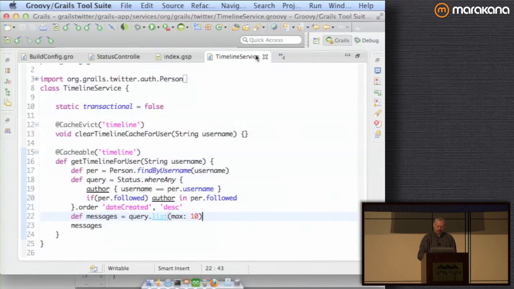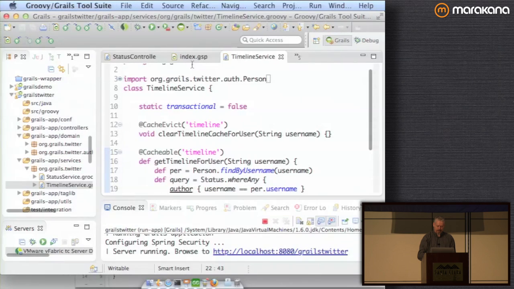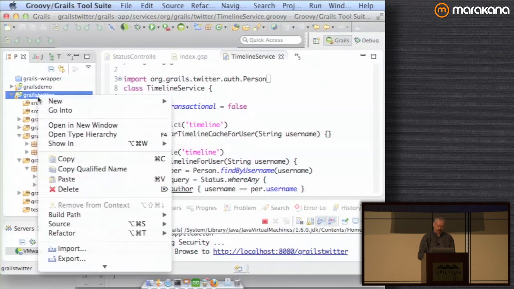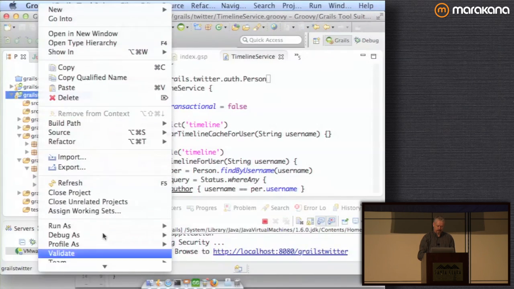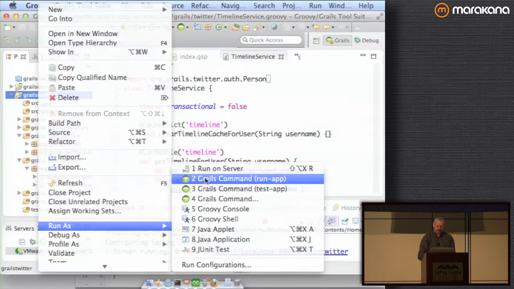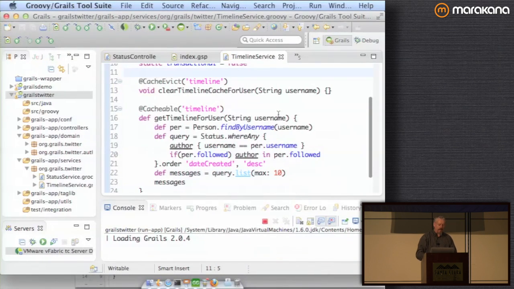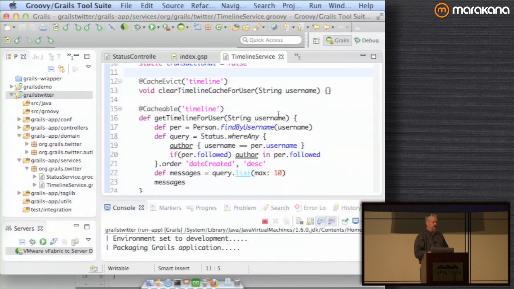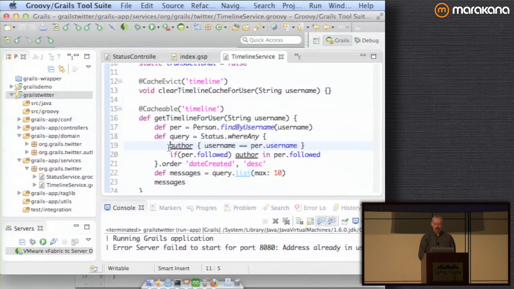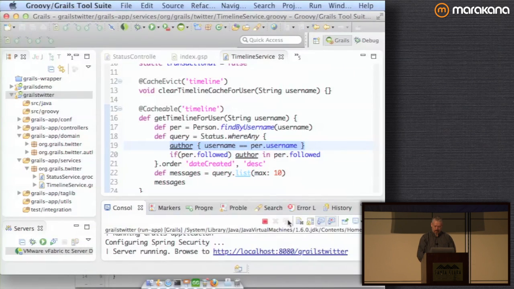So let's start the application back up. Grails Twitter. Right? Any questions or comments about that query there? Yeah, very good. Being able to express your query in code instead of strings turns out to be a powerful and flexible thing that you'll take advantage of.